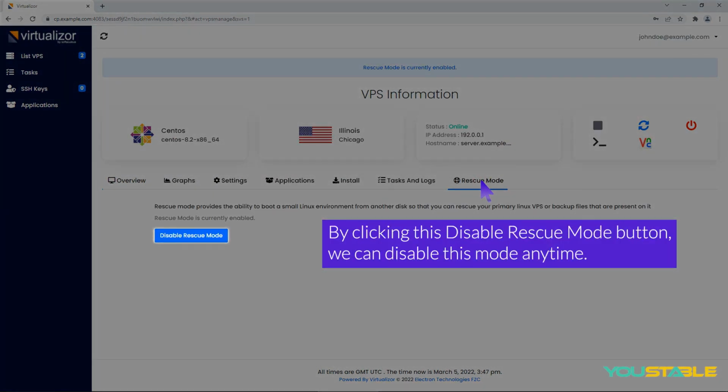By clicking this Disable Rescue Mode button, we can disable this mode anytime.